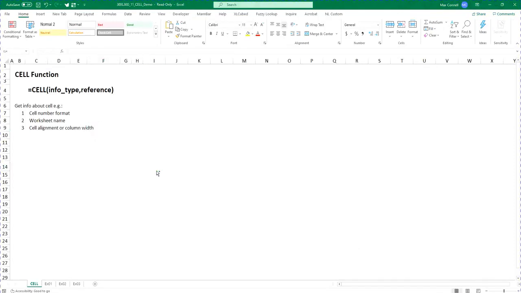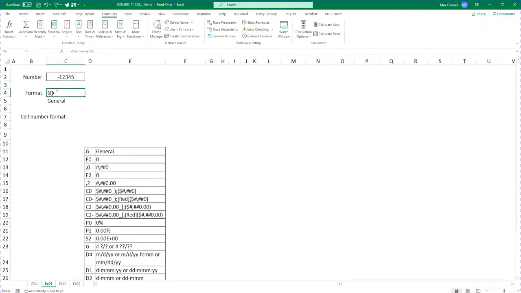So the main example of an information function is the CELL function. And this is actually a formula that you can type into Excel. It follows this formula structure here, where you go equals CELL, info type, and then reference. So you can get a few different examples. You can get the format of a cell, you can get a worksheet name, or you can get a cell alignment or column width.